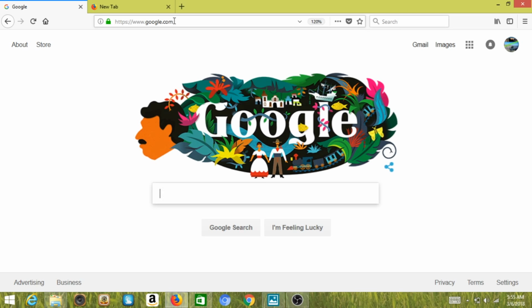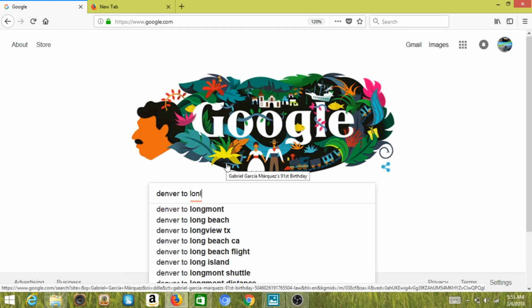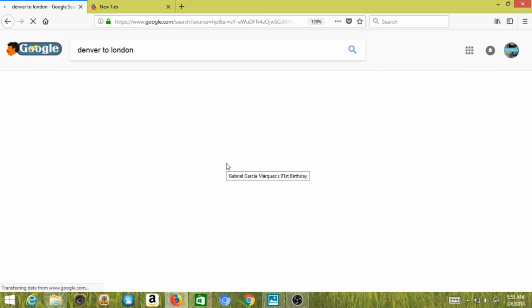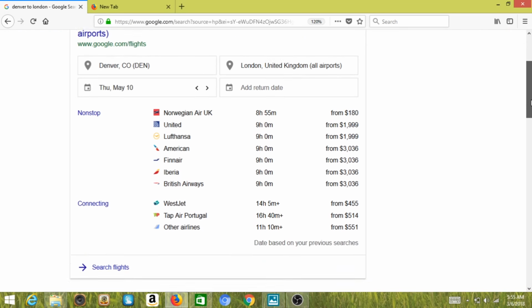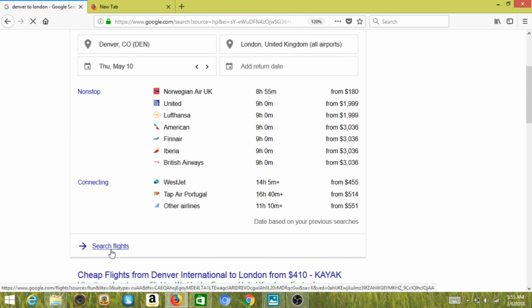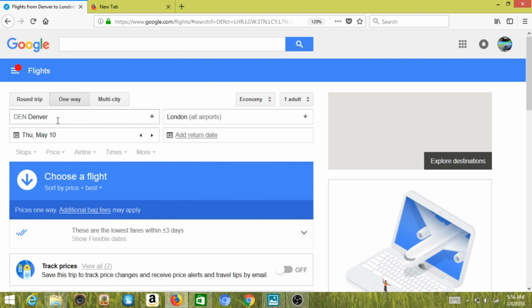So first thing is just go to Google and start off where you want to go from and to. As you can see, we've searched Denver to London a couple times, but we didn't necessarily start out wanting to go to London, but we found that it was one of the cheaper places to go to. So when you see the Google flights, if you go down here and click on search flights, you can go and take a look by starting off.